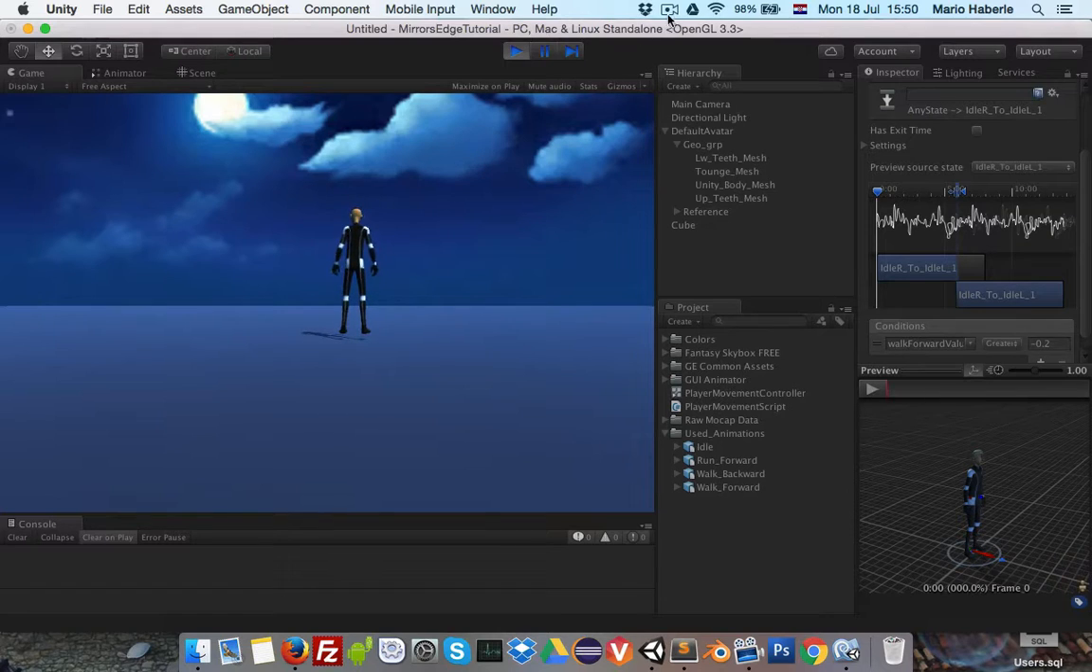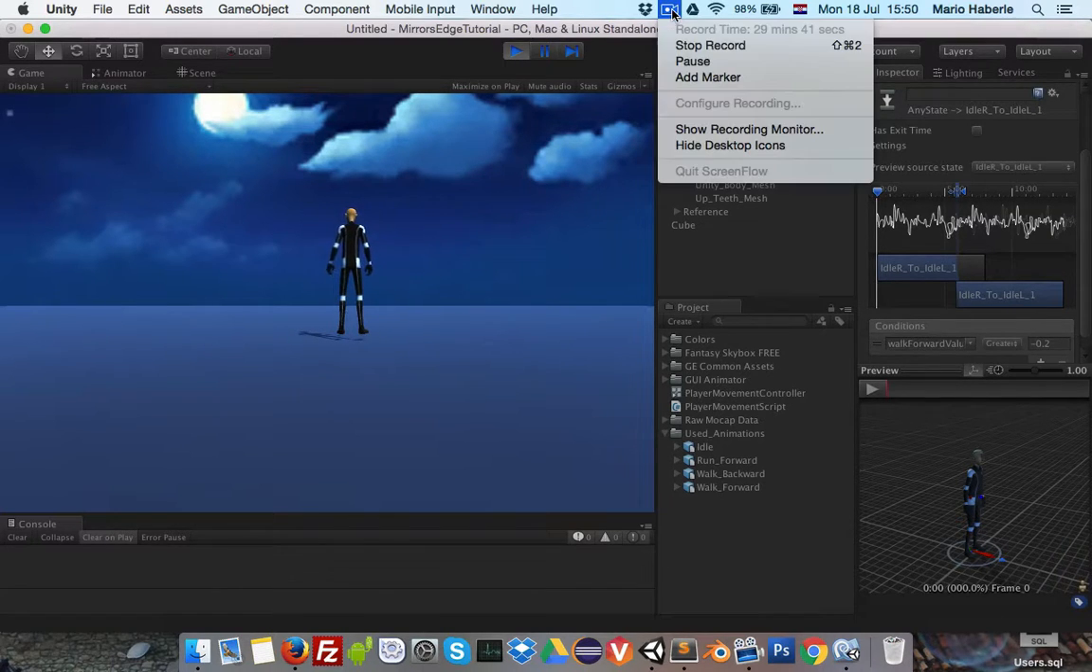Now this is it for the first one. Stay tuned. In the next one we're going to be making the rotation and the jumping, I guess. We'll see how much time. This one took a lot of time.